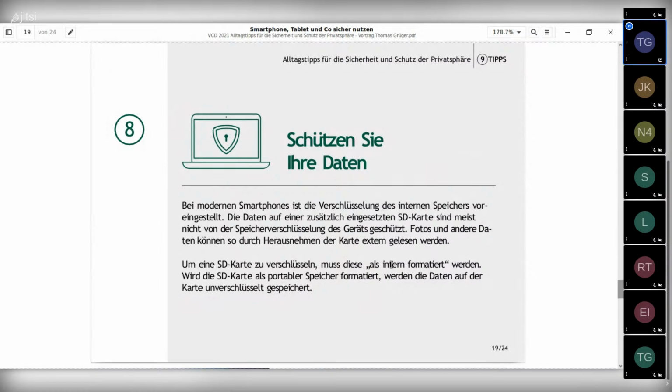Schützen der Daten, man kann es nicht oft genug sagen. Bitte auch darauf achten, beim Gebrauch von SD-Karten im Zusammenhang mit dem Vodafone, wie es hier im zweiten Absatz steht, dass diese immer als intern formatiert werden. Dann kann man diese Informationen auch verschlüsseln. Werden sie als extern formatiert, sind die Daten, wenn man keine weiteren Maßnahmen ergreift, erst einmal unverschlüsselt abgelegt.